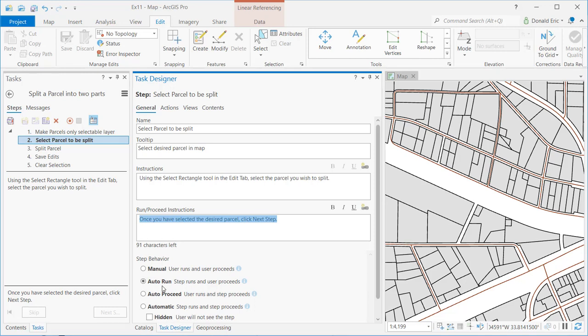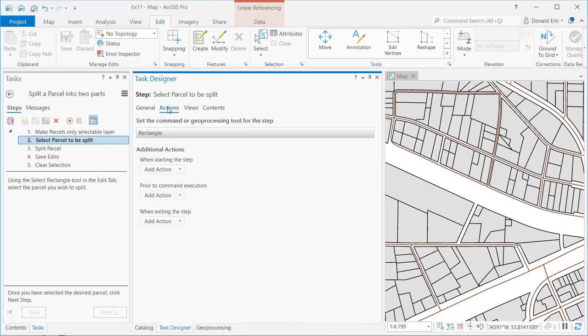That requires something of the end user. In this case, you're requiring the user to select a parcel to be split. And then when you split it, it can move on to the next step. So it's a semi-automated type of step. Its actions include rectangle. What you can define here is a specific command, a specific geoprocessing tool, or you can simply reset it.